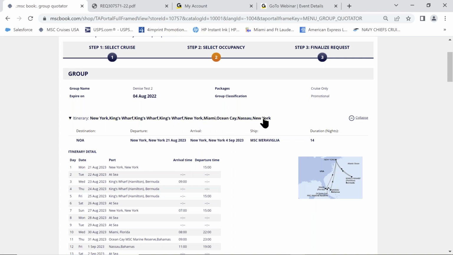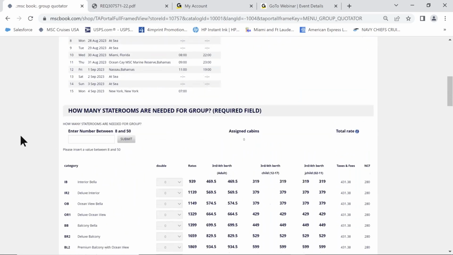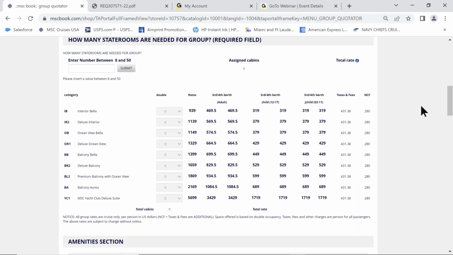It shows me the itinerary with the full details and the map. I have the option that I could collapse that if I wanted to shorten the page. I move further down and we get into the actual requesting portion of the page. The system is asking me how many staterooms are needed for the group. This is a required field. What they would like to know is how many rooms in total I want for my group. In this case, I'm going to say 16, and then click on submit.